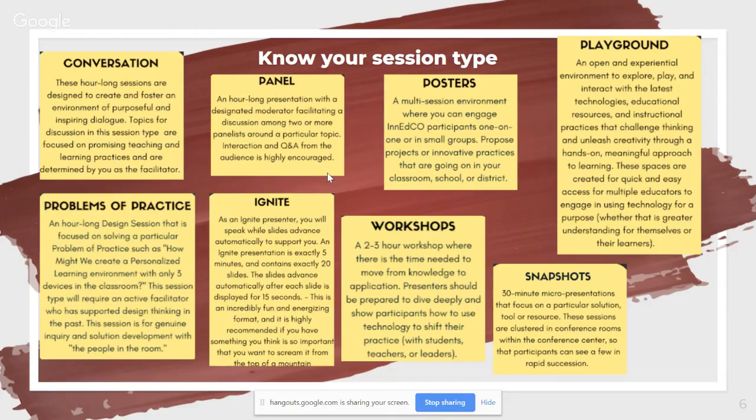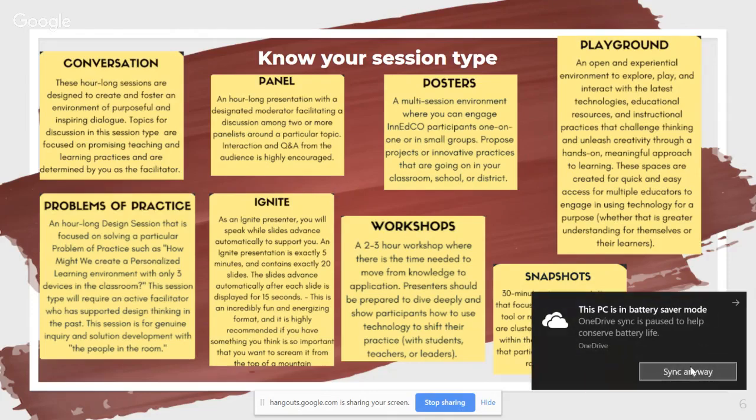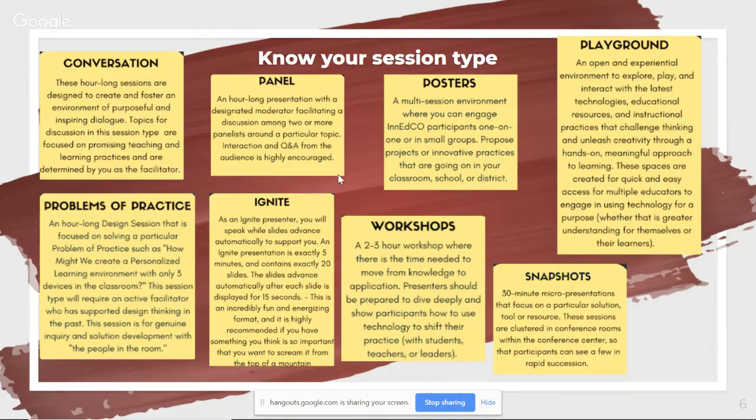that is applicable for them. We also have a panel, which is an hour-long presentation with a moderator facilitating a discussion among panelists or a group. So please be aware that the Q&A is encouraged and expected from the audience.